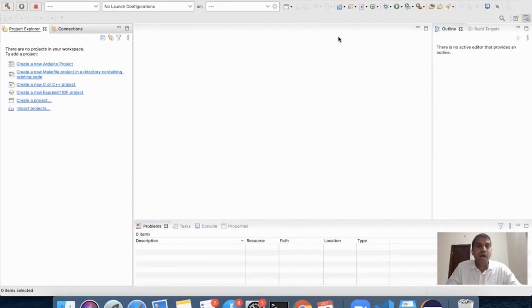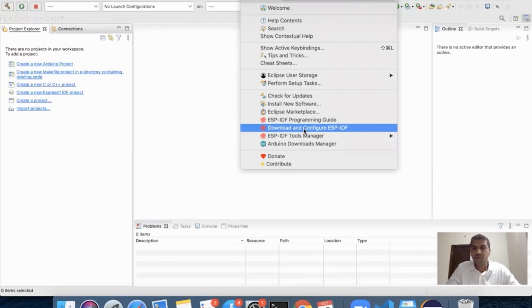Once you have Eclipse CDT, the next step is to install the IDF Eclipse plugin using the update site. Once that is done, you should be able to see all the Espressif plugin features within your Eclipse. The first thing you need to verify is that you are in the CDT perspective. This icon represents C/C++. Then you can go to Help and choose to download and configure ESP-IDF.